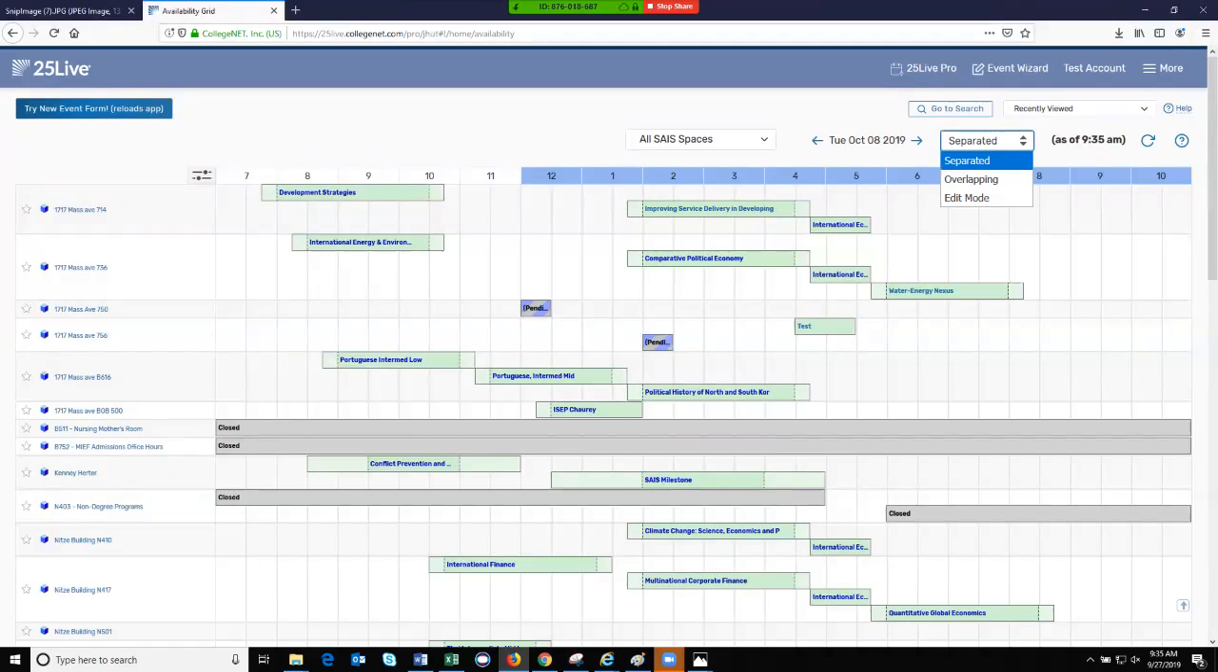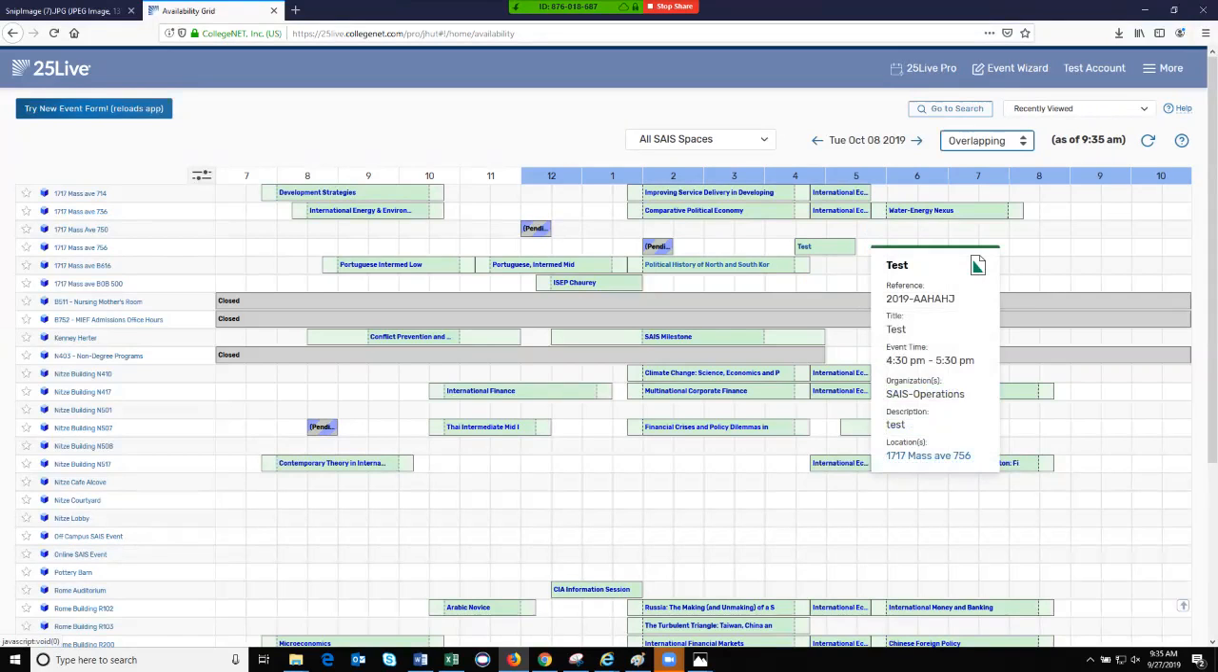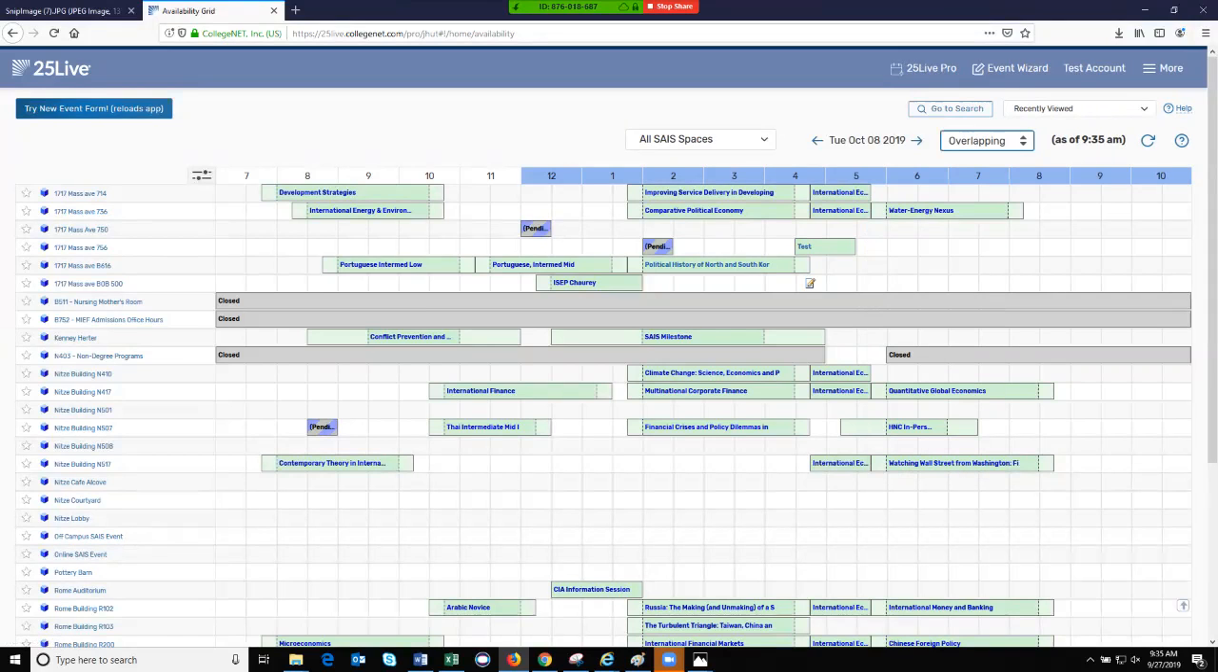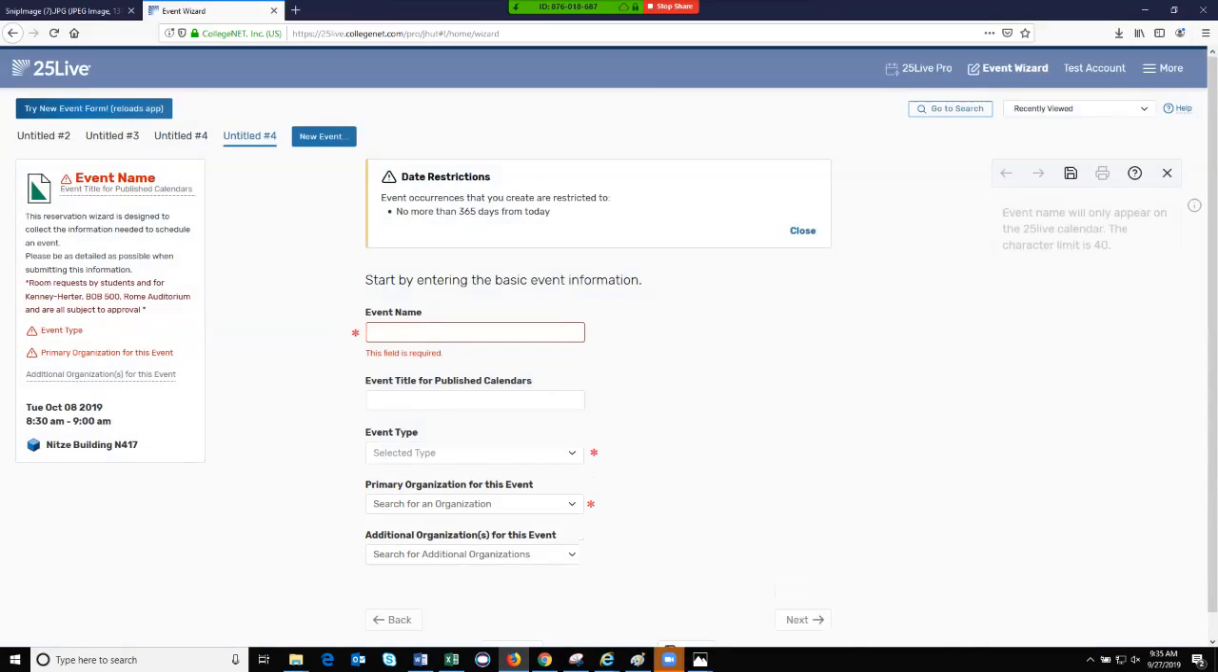The next view I want to show you is overlapping. In overlapping view, the events appear this way. Now in this view, I am able to start an event reservation by just clicking an open time slot. So for example, in NHTSA 417 at 8:30, I will click this, and the event wizard will open up.